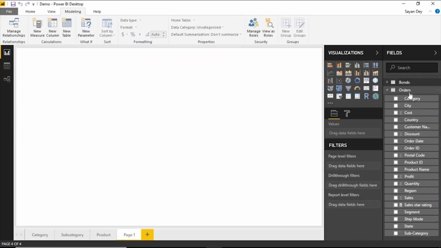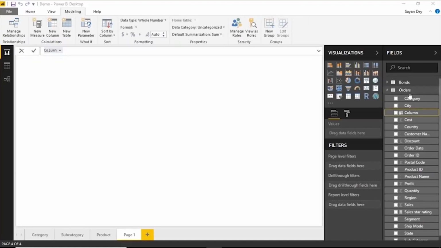So I'll go to my orders table, just click on it once, and that should pretty much be enough to select that table, and click on new column. Now that particular column is a part of my orders table. By default it comes with the column name of column, but I can absolutely go ahead and change it to something like profit percentage.